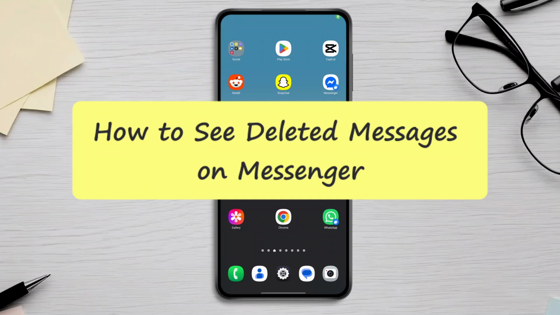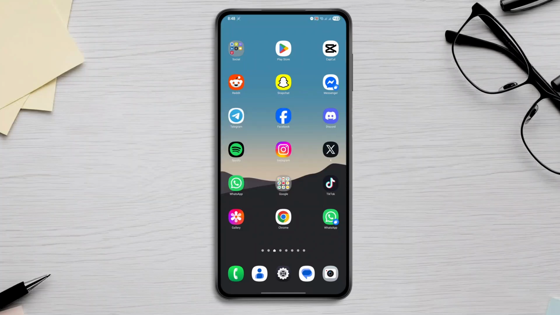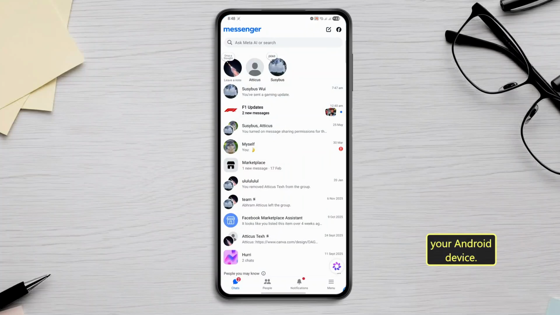How to see deleted messages on Messenger on Android. This tutorial shows you how to recover them by exporting your message data directly from the app. First, open the Messenger app on your Android device.